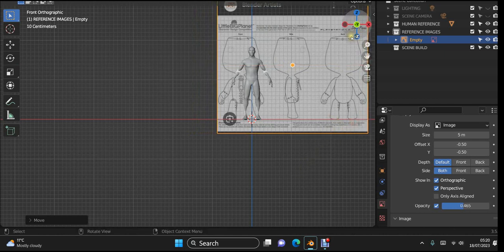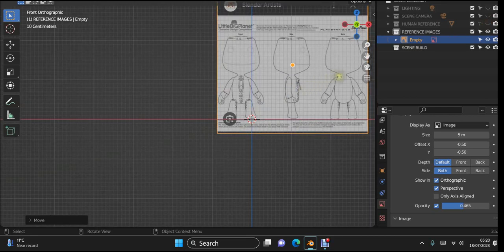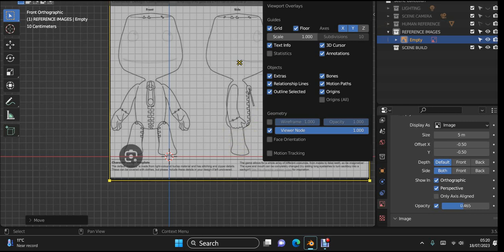And I don't need this human reference in for now. I call him Boris. So just turn that off like that. Oops. And we'll try and get that into the centre. And if this grid is annoying, which it is, come up here to the drop down and turn off the grid.